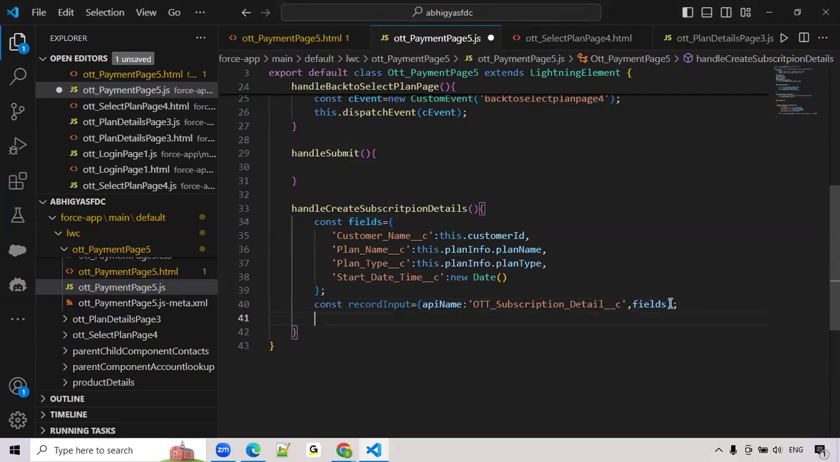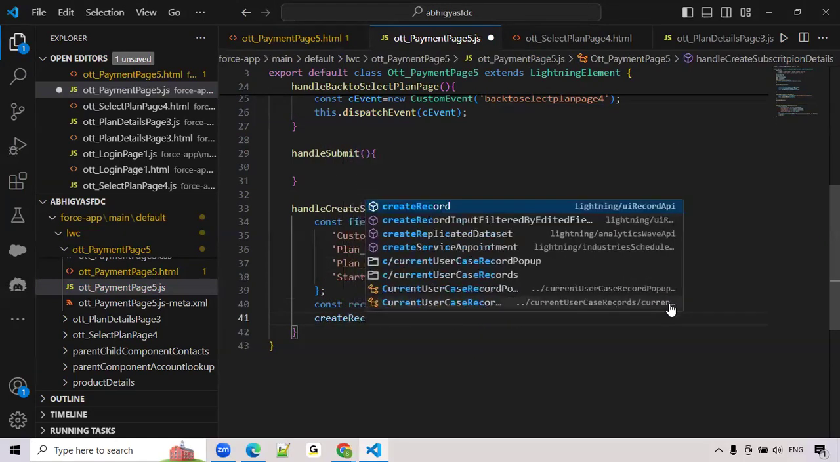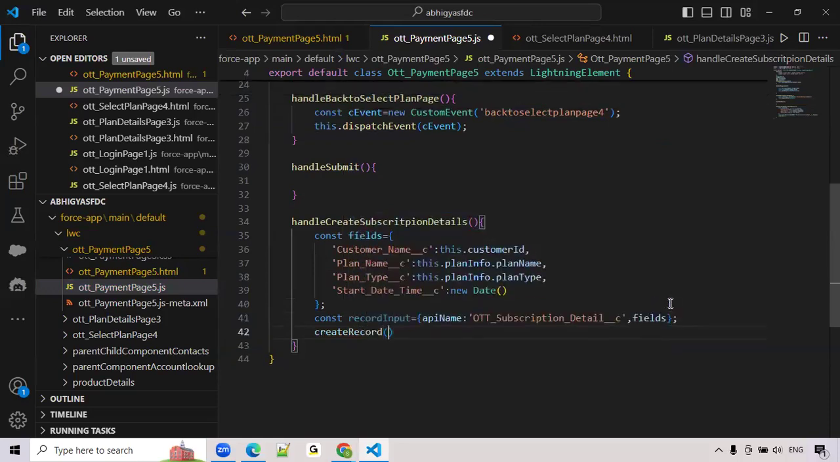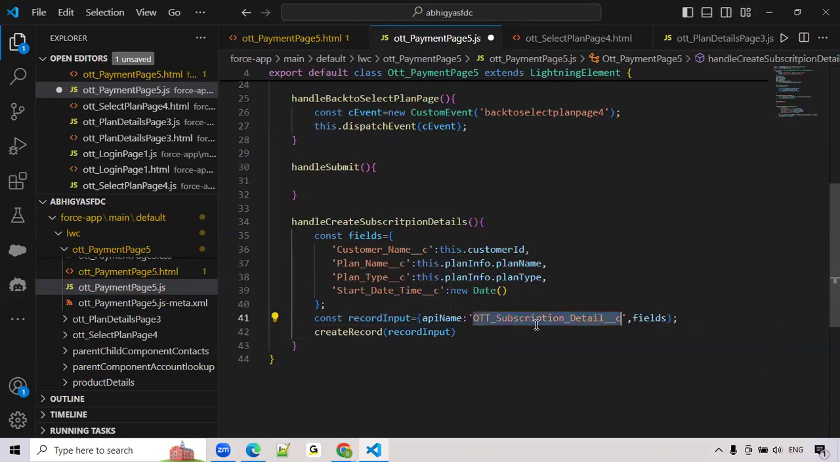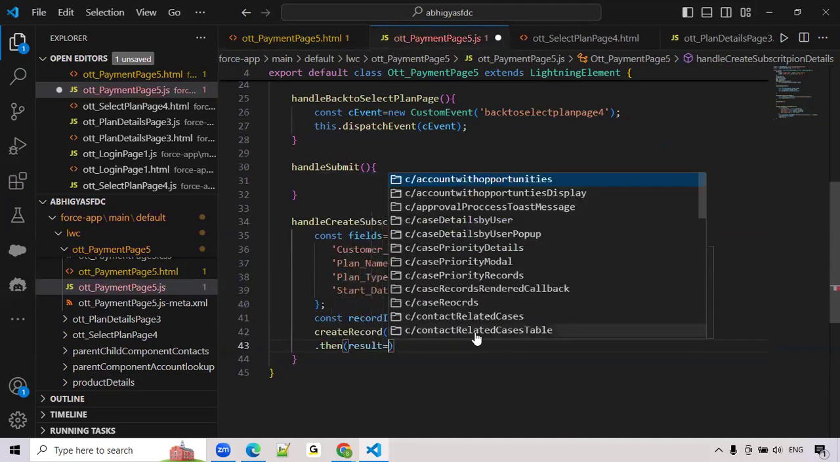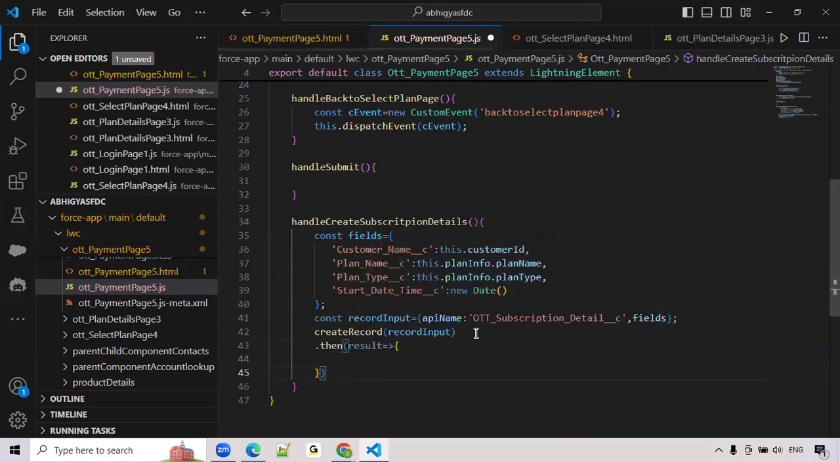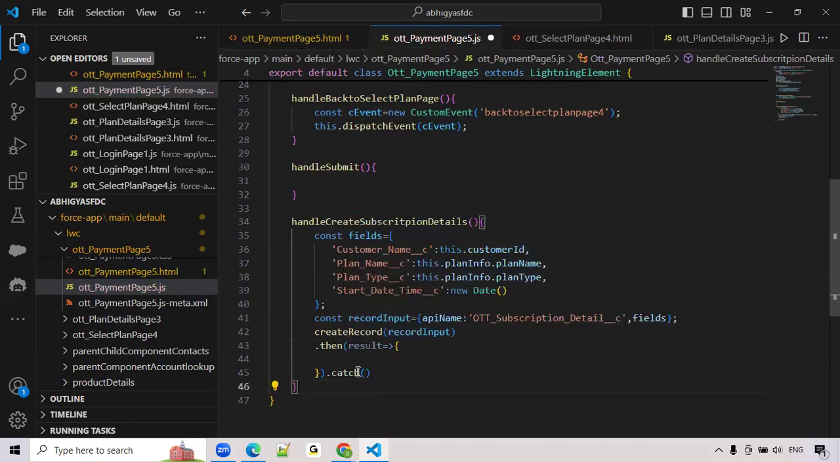Now let's see how to create a record from the JS. See here, createRecord. Here we are going to give the record input, where we are storing the API name of the object and the fields. Now we have to identify whether this record is successfully created or not. So then result dot catch. If it gets any error, we have to handle it here.